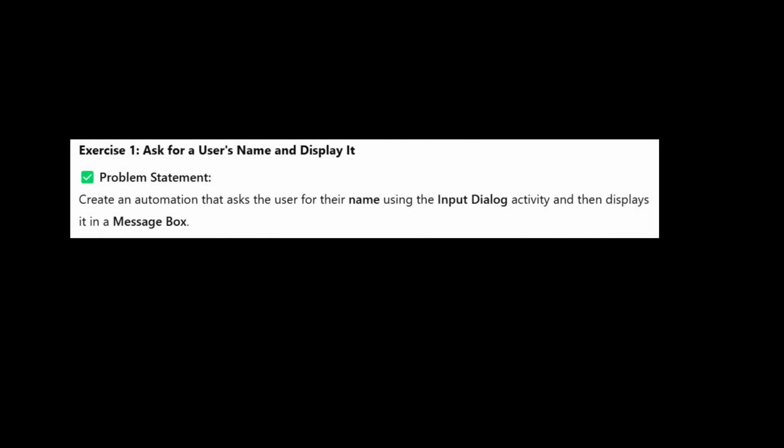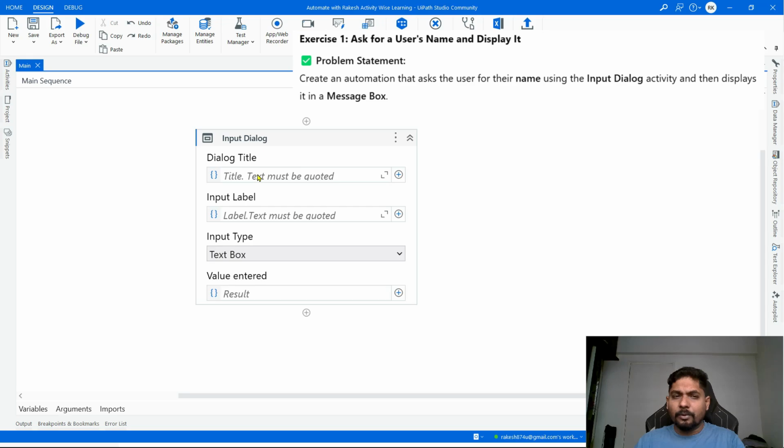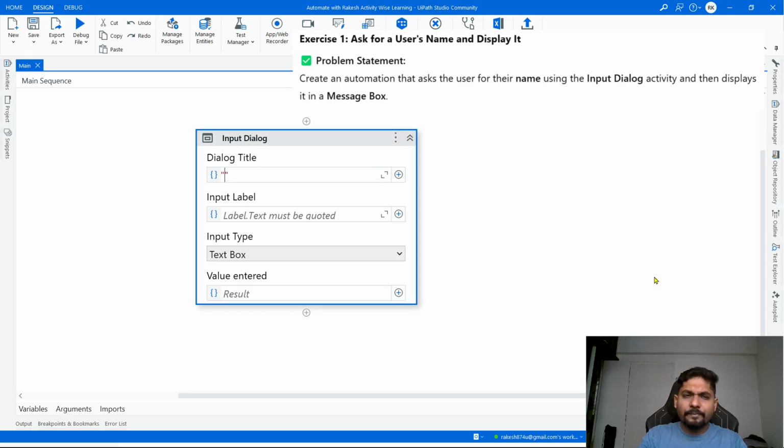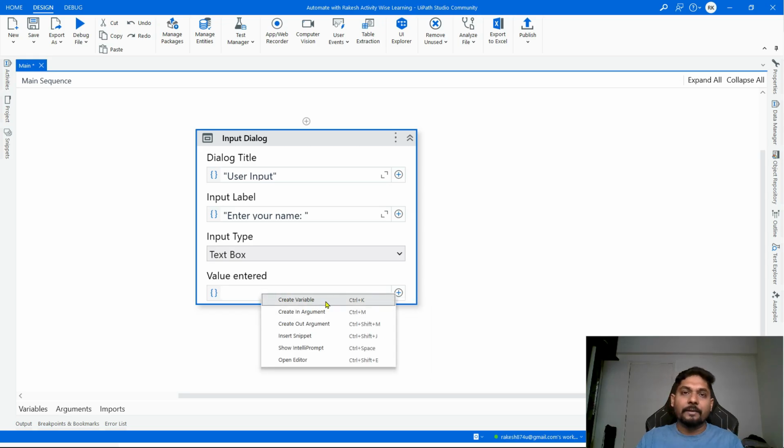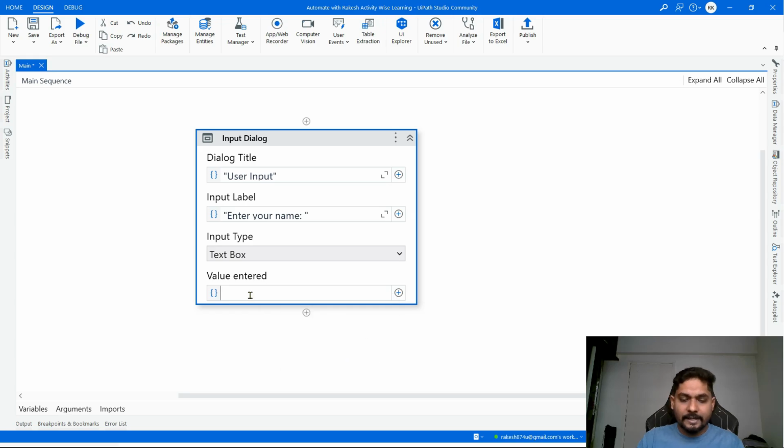Now, the very first exercise we are going to do is ask for the user's name and display it. To do this, in the input dialog box, here I am going to say user input. In the input label, I am going to say enter your name colon space, and whatever the user types, I am going to store in a variable. To create a variable, you can right click on this and click on create variable, or you can press Control plus K. Let's create a variable called user input and hit enter.